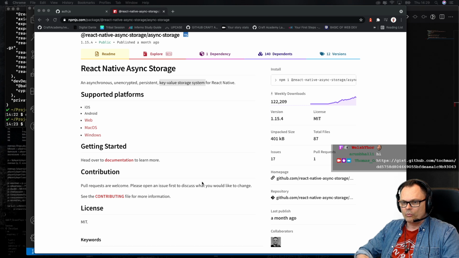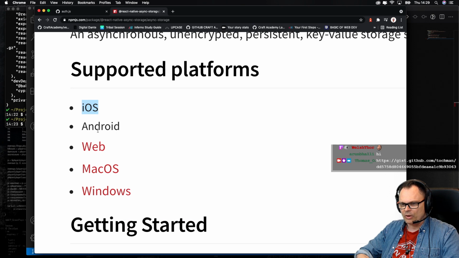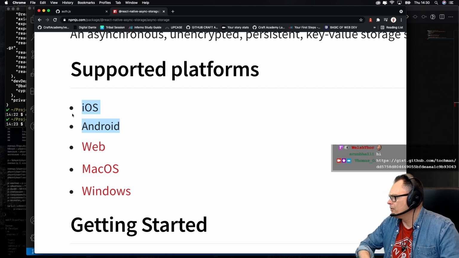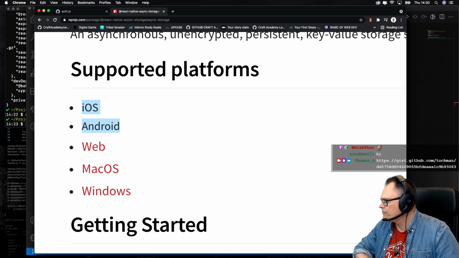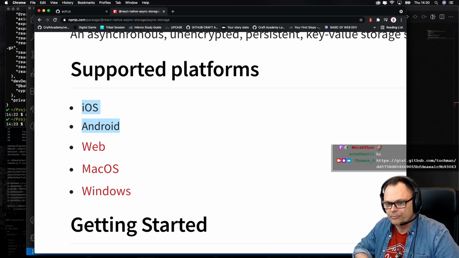So we're going to use that for our mechanism to store our tokens, because it does support iOS and Android, and it also supports web and some other stuff, but we don't care about that now. The only important thing is that it supports this thing of ours. Yeah, good.